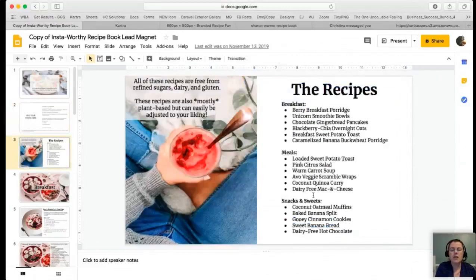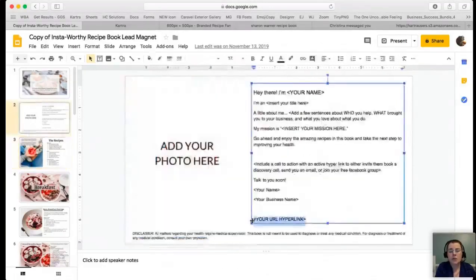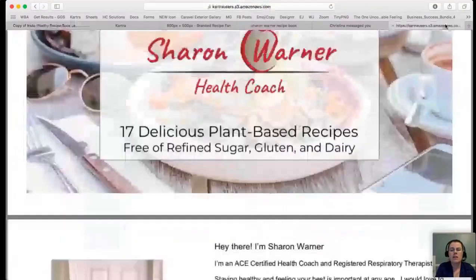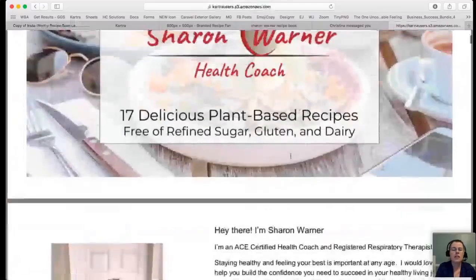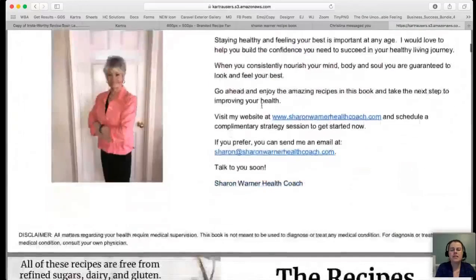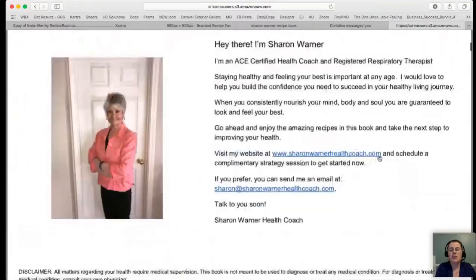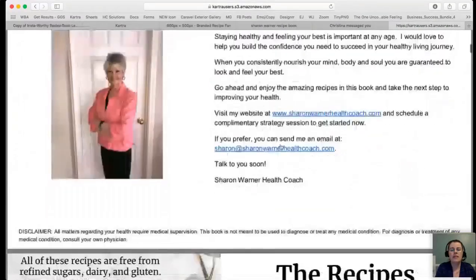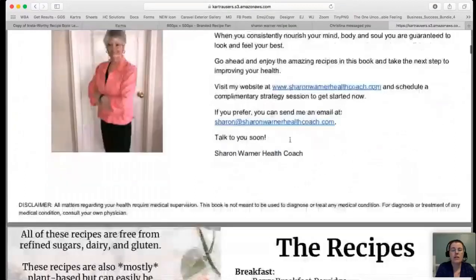information. Also, make sure you're putting in the URL to your website so that they can click on it and they can see. So just to show you Sharon's, this is what Sharon's looks like. She put in her picture and she updated it with her URL and her email address. And these are clickable links. Okay, you want to make sure that you're hyperlinking.